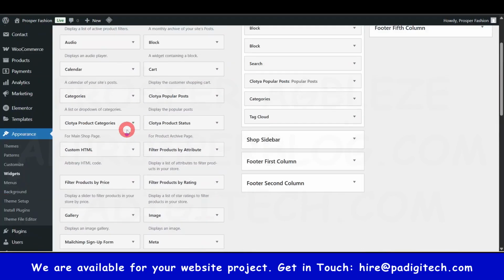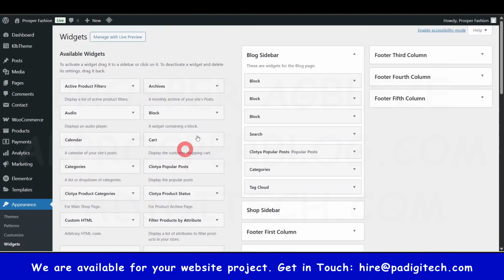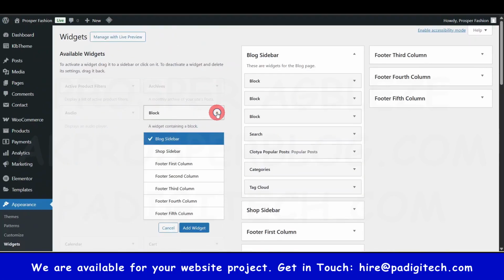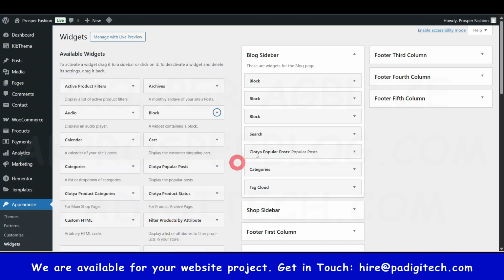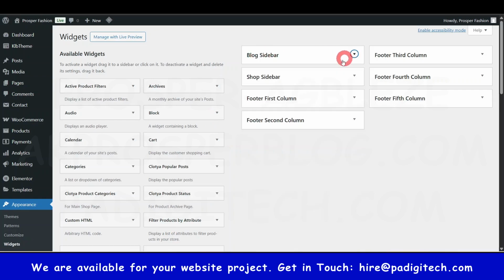Okay, so what you do is, if you need any of them, you just select from the drop down, then you can select where you want to put them. Maybe you want to put them on the shop sidebar. Once you select it, it will be available on that section, and then you click on add widgets. So basically that is how you can add elements to your blog sidebar, to your shop sidebar.